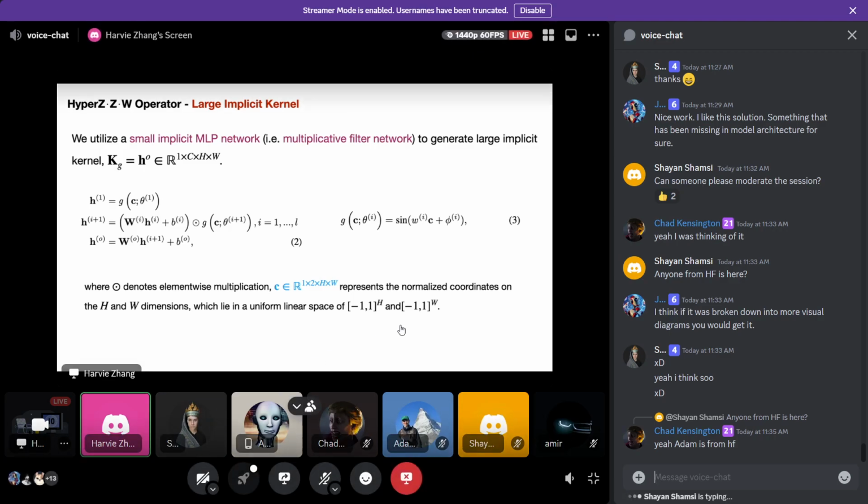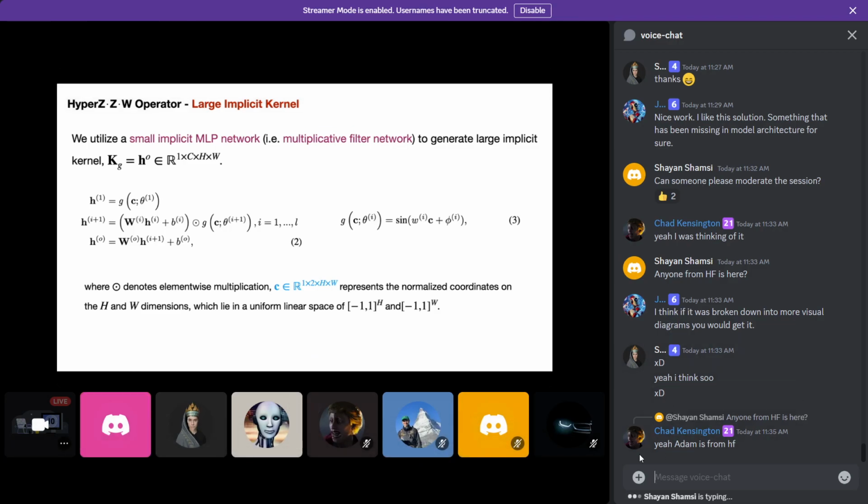The input to the MLP is the coordinates.